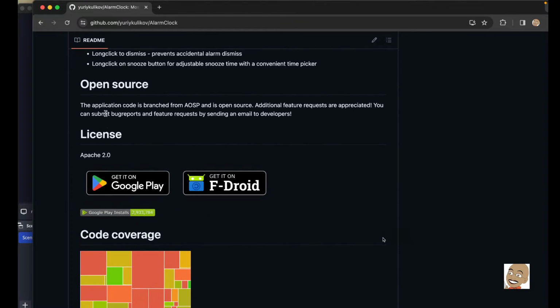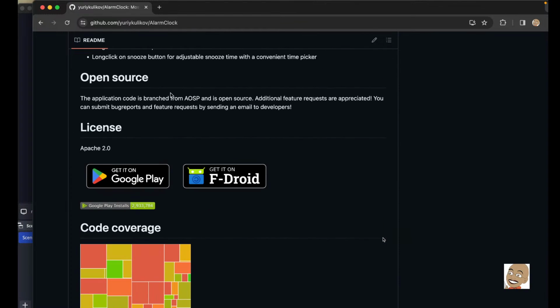And yeah, it's open source. The application code is branched from AOSP, and it is open source. Additional feature requests are appreciated. You can submit bug reports and features by sending an email to the developers.